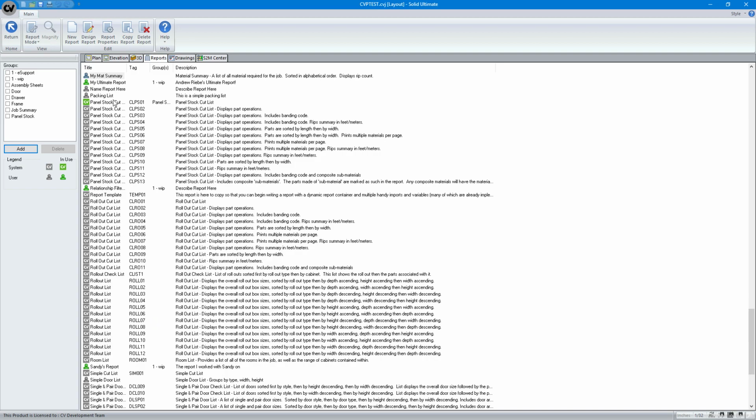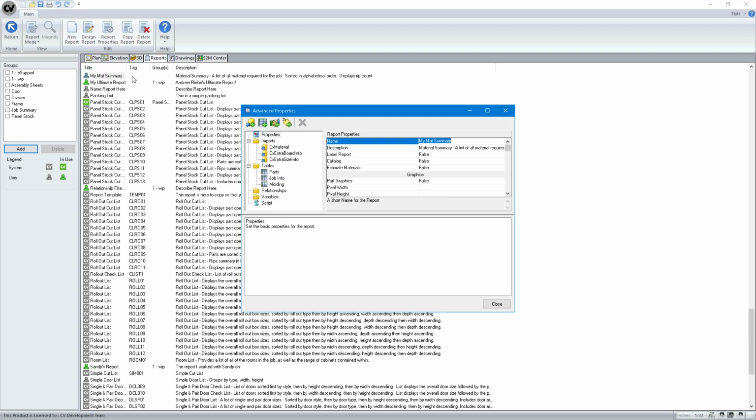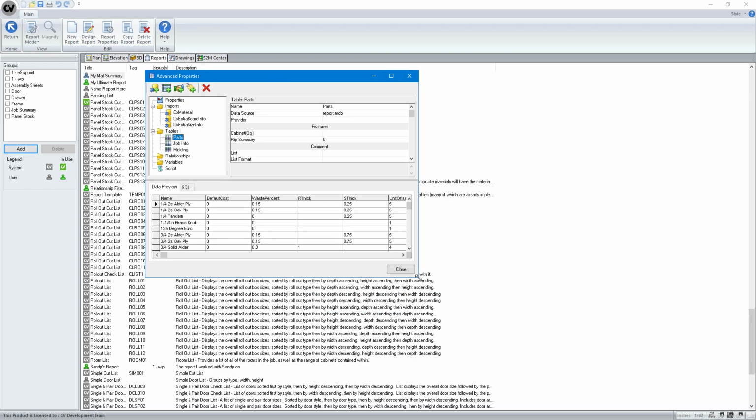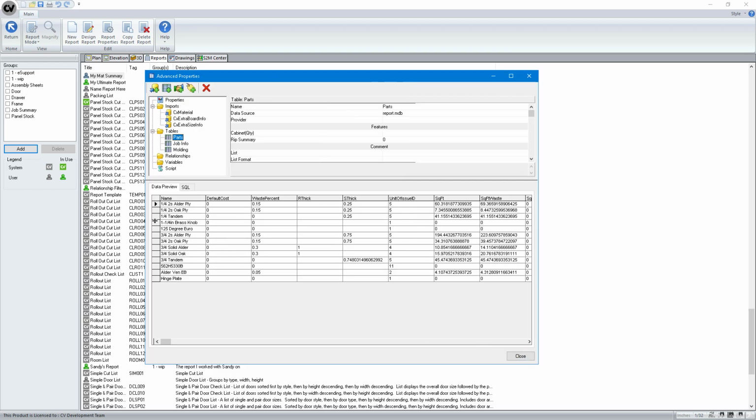We'll hit OK. And we're going to go to the report properties, and we're going to go to the parts table. This is the table that all of the information is drawn off of. And you'll see I have this 1 1/4 inch brass knob. So what we have to do is figure out a way to pull that out of here. We're going to look at the material type. We're going to figure out that all pulls should be taken out. So what's a pull? Where is that stored?